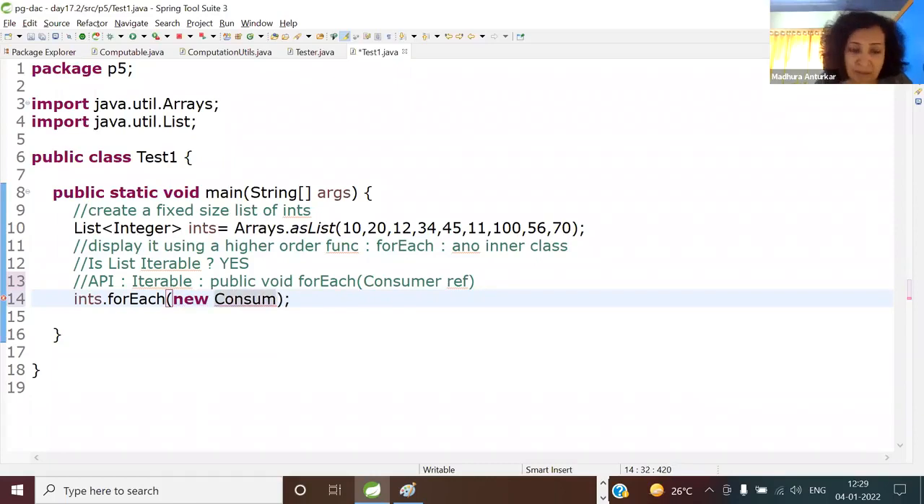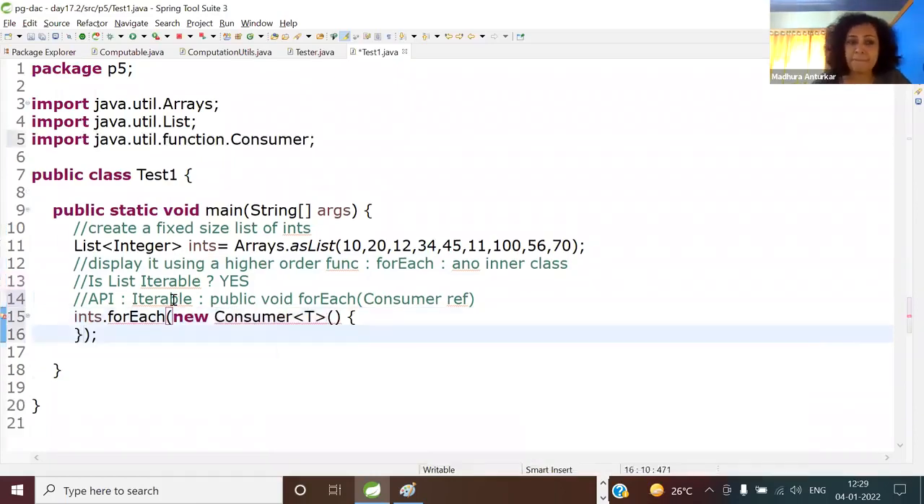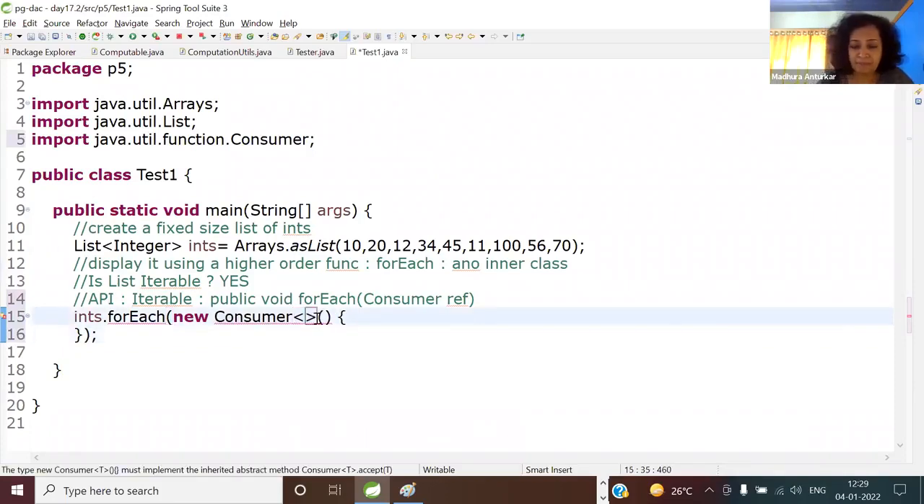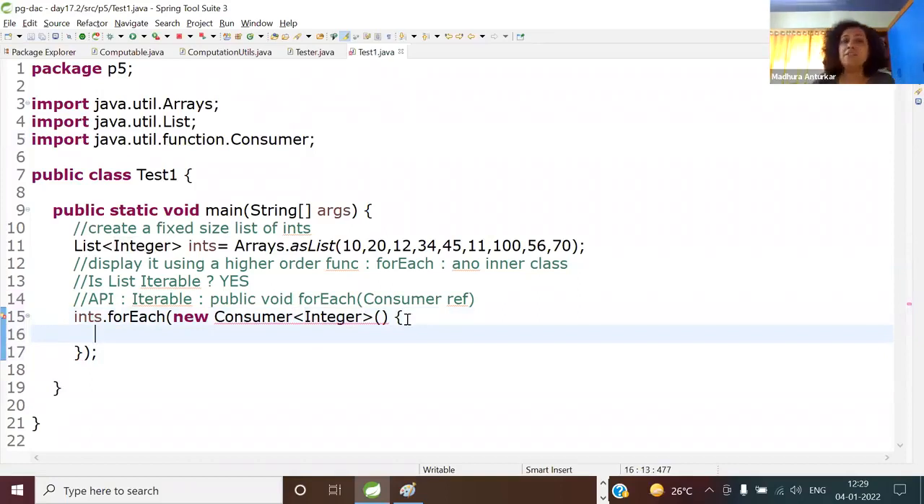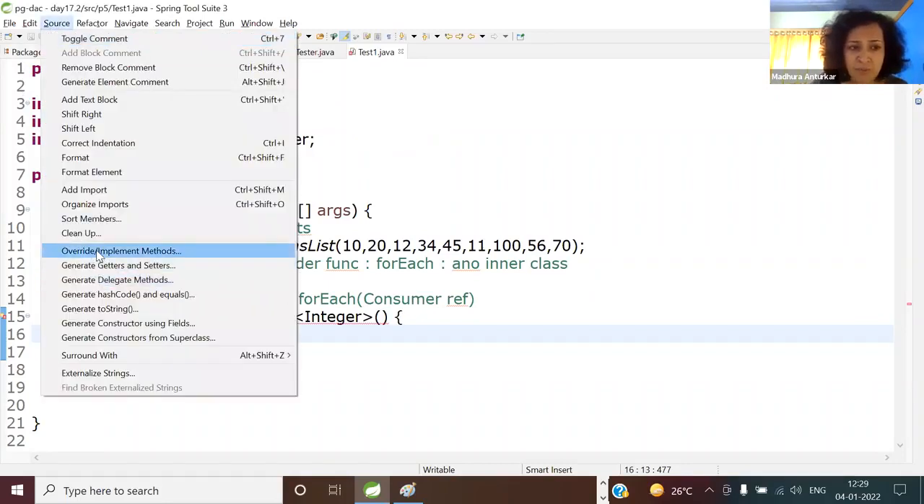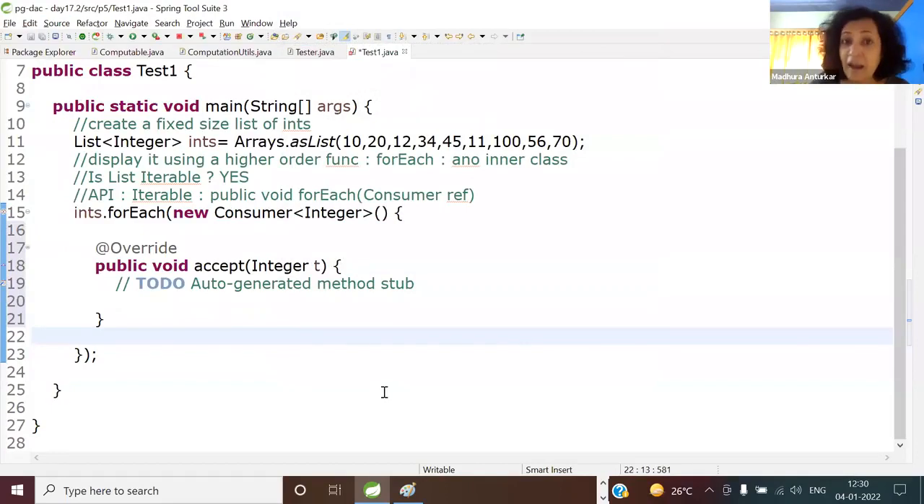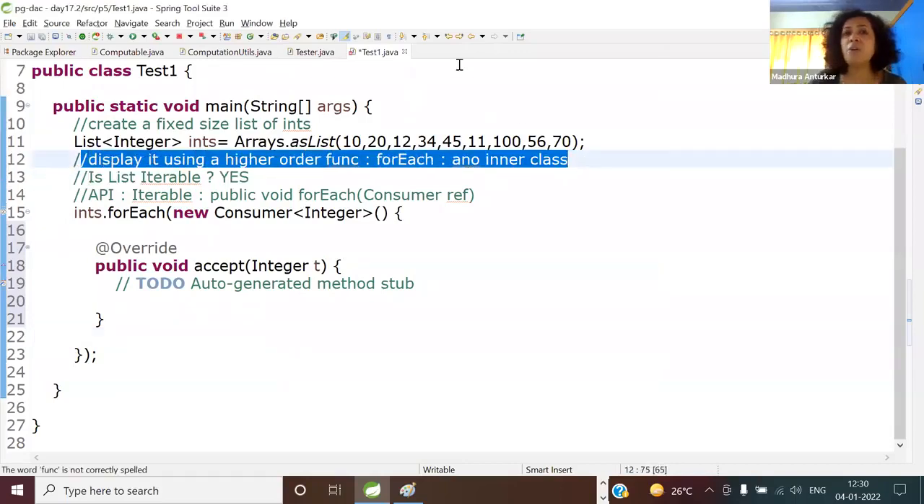So simply say new Consumer, control space it. What will you replace T by? Integer. And anyone wants to tell me, which is that single abstract method which we have to implement? Accept method. Nobody expects you to remember, that's why I'm showing you all this with the IDE. And now tell me, what is the action? I gave you the question here. What is it I want to do with each of these numbers?